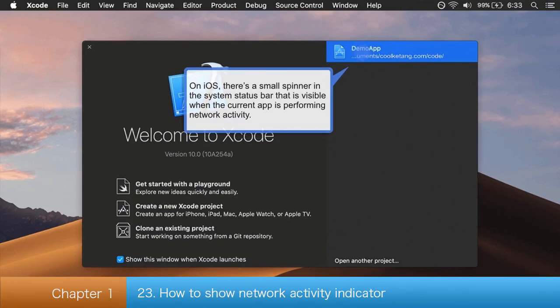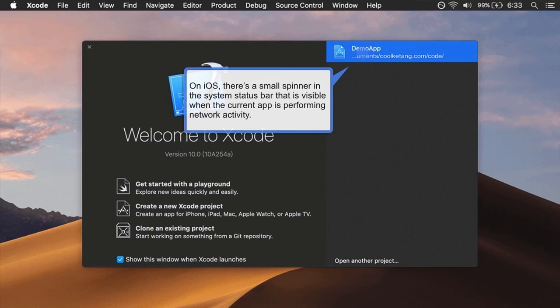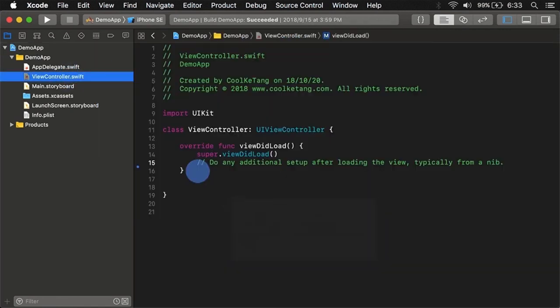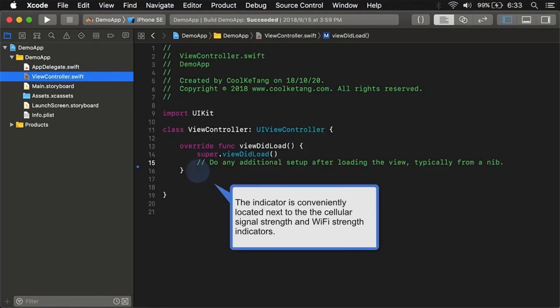On iOS, there's a small spinner in the system status bar that is visible when the current app is performing network activity. iPhone developers should use the little network activity indicator in the iPhone's status bar to inform the user when their app accesses the network. The indicator is conveniently located next to the cellular signal strength and Wi-Fi strength indicators.